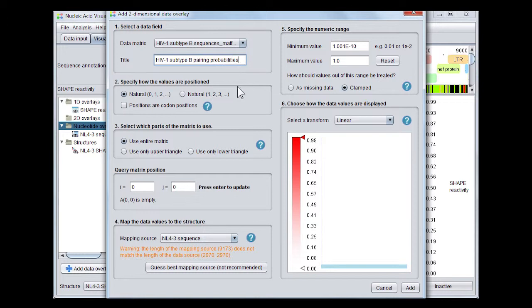In step 2, we are asked to specify how the values are positioned in this matrix. In this case, the numbering starts at 0, so we're going to use this option. In step 3, we are asked to specify which parts of the matrix we would like to use. In this example, this matrix happens to be symmetric, and so values are repeated on either side of the matrix. Because of this, we're only going to use the upper triangular portion of the matrix because we don't want to display repeated values.